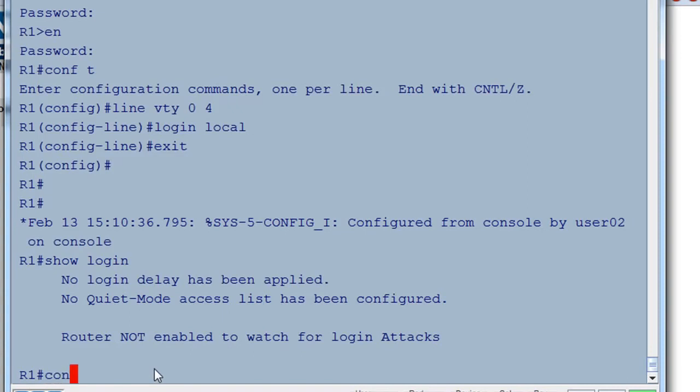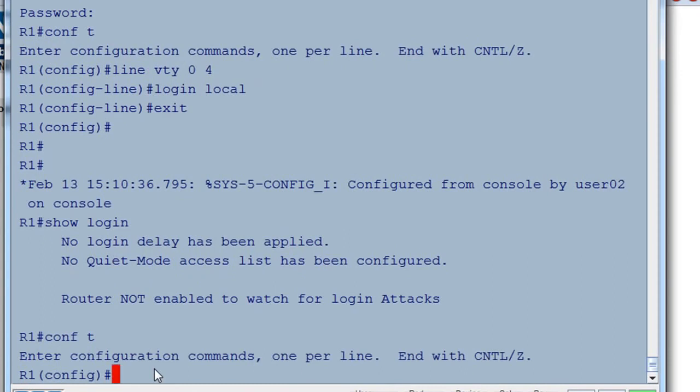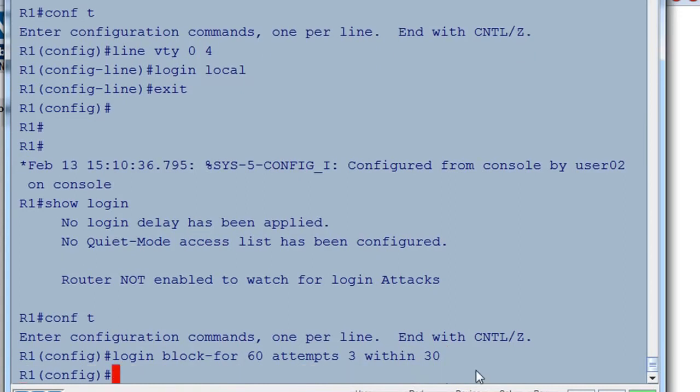And so what we'll do is we'll go conf t to get to global config mode, and then we'll say login block-for. Then we'll block for 60 seconds if there are 3 login attempts within 30 seconds. And that's what that stands for. Login block for 60 seconds if there are 3 attempts to log into the router within 30 seconds. All right, we'll do that.